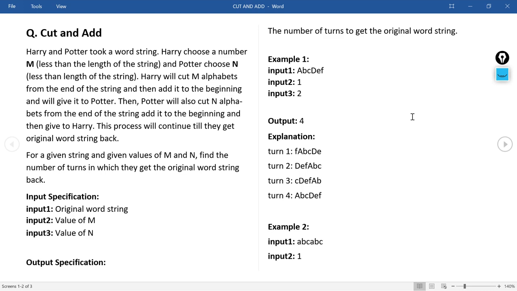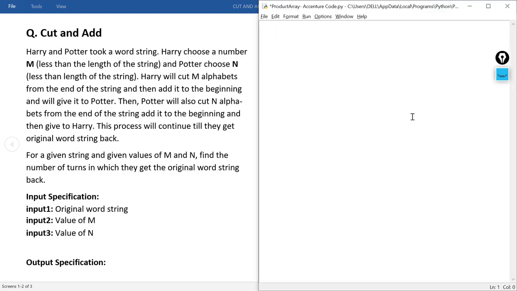And to the function, I'm going to pass that string value, the value of m and the value of n. Let me write that skeleton. So I'm going to say def task, and that string, let us say string 1, the value of m, value of n. I'm going to write that code later, but before this I wanted to write the string inputs.